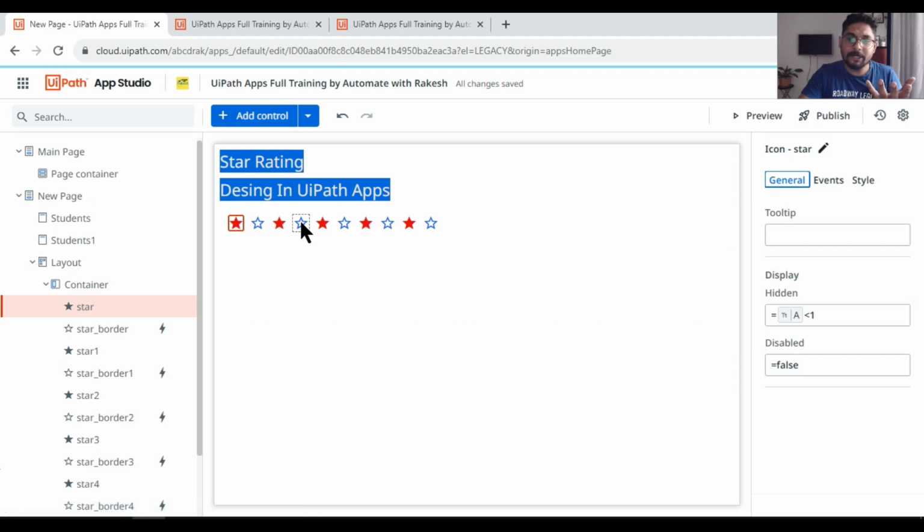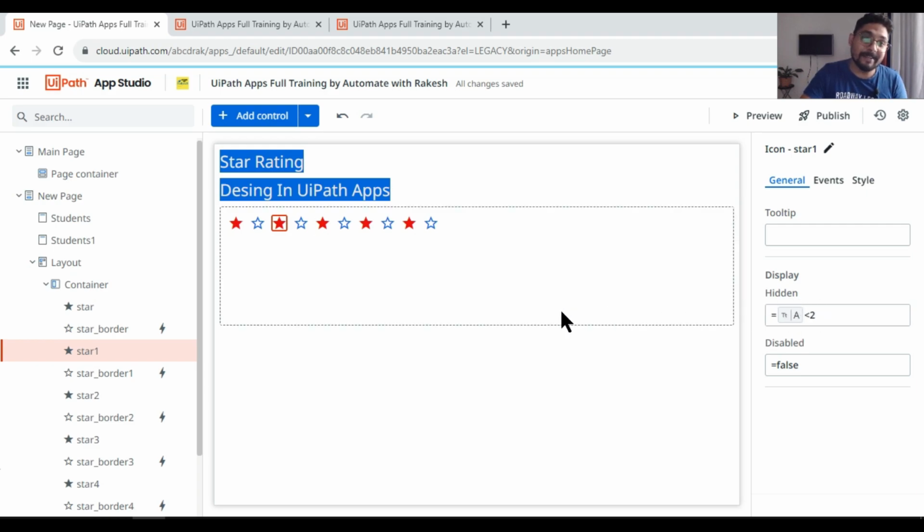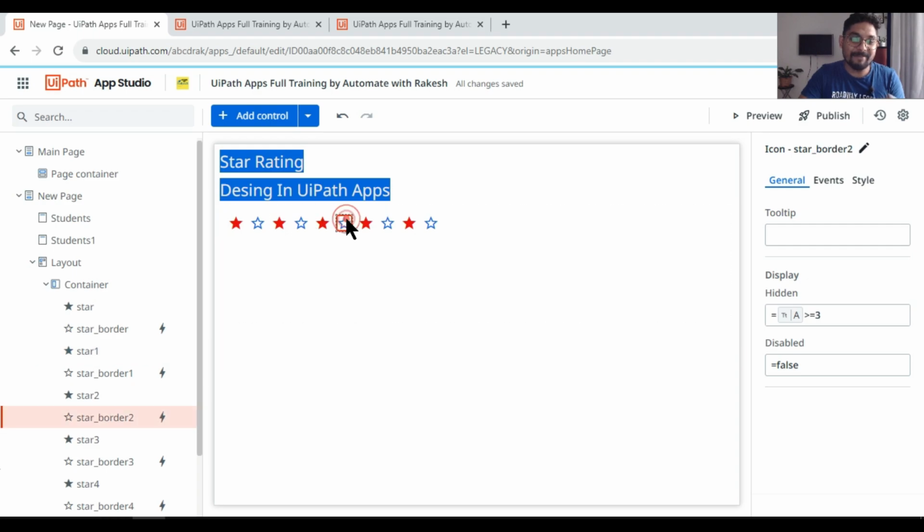Now let's say you have clicked on the second star. The moment you click on the second star, A is getting the value 2. Now what would happen? For the second red star, you have written A is less than 2. Because A is 2, this expression becomes false. The moment it becomes false, the second red star will appear on the screen. Getting it? And the same thing goes for all of it.